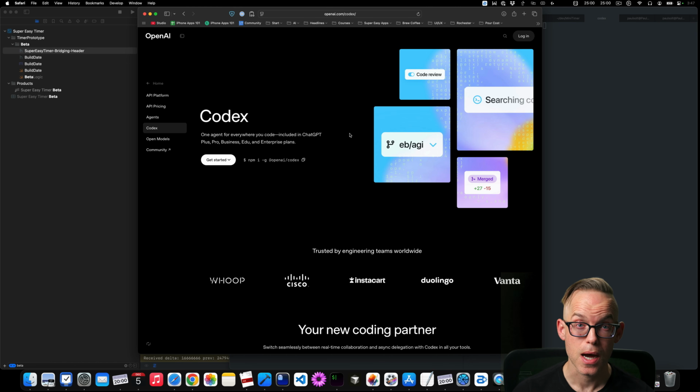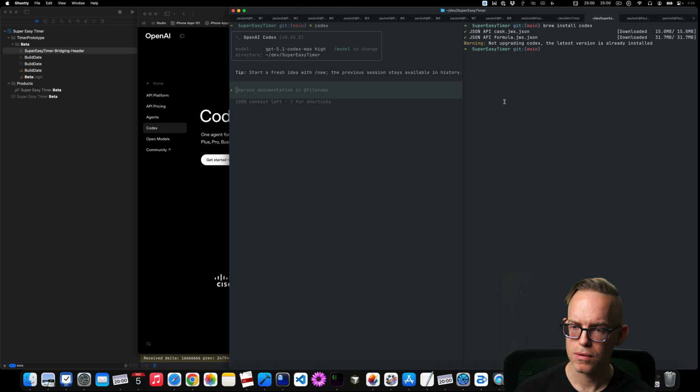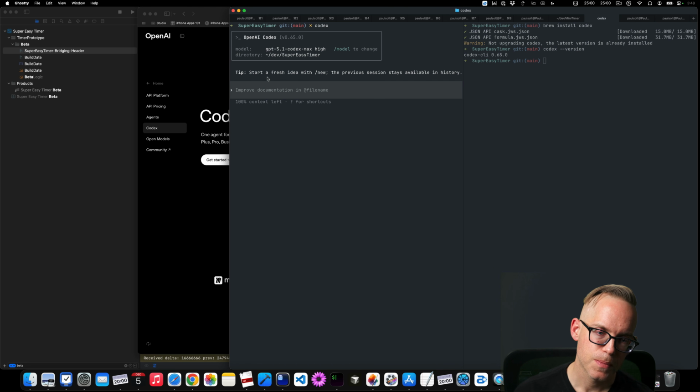Codex is from OpenAI. This is a tool that can write a ton of code for you, and you can install it with npm i -g openai codex, or if you've got Homebrew, you can run brew install codex. That will download the latest version, and it already says that it's up to date. If I do codex --version, you'll see that we're on codex 0.65.0, and I've got it open over here on the left.